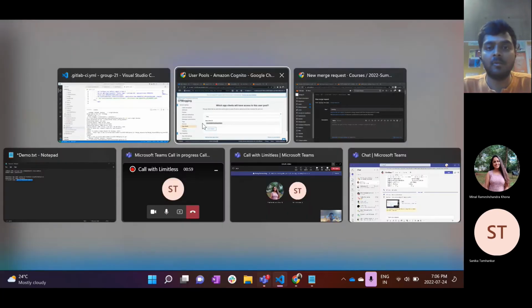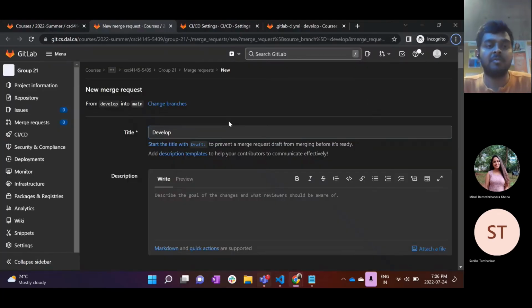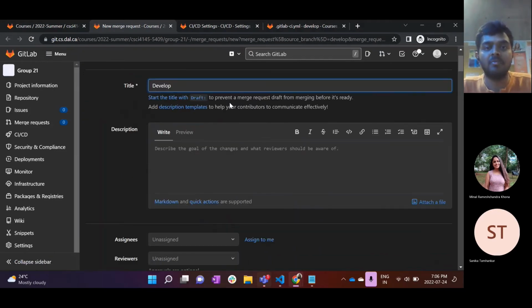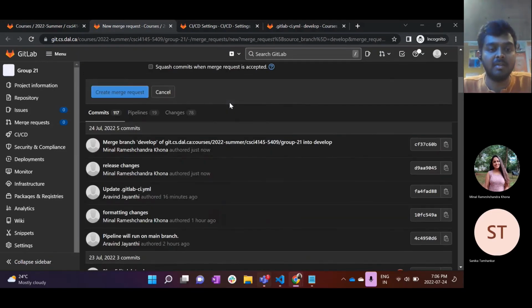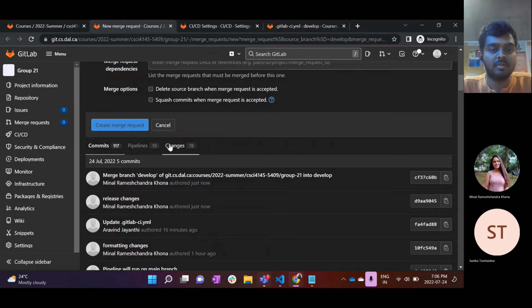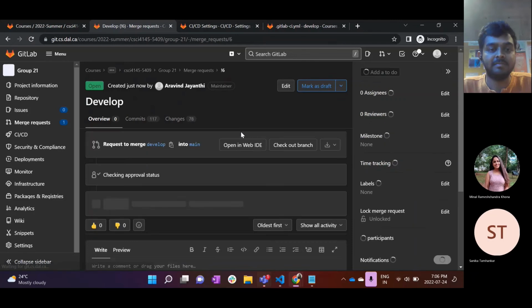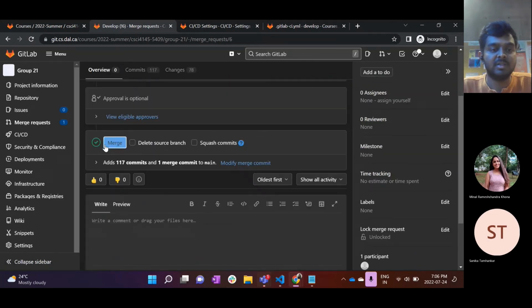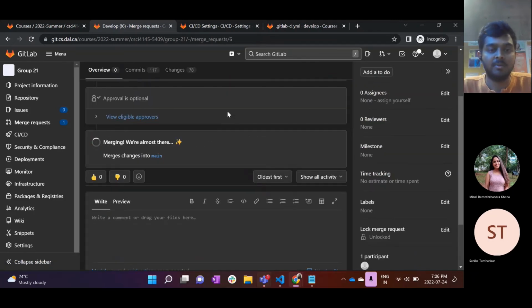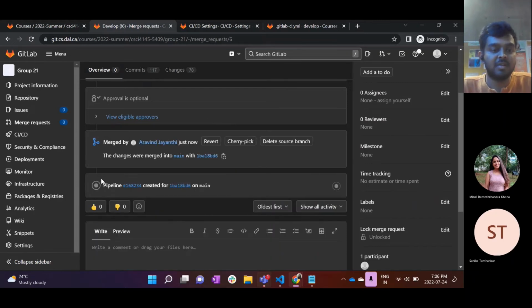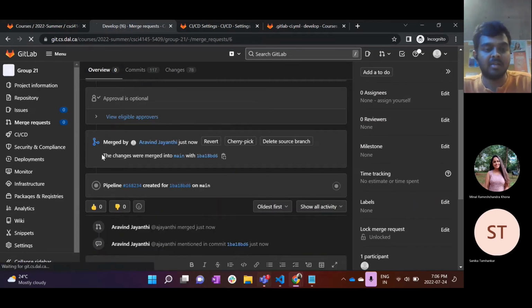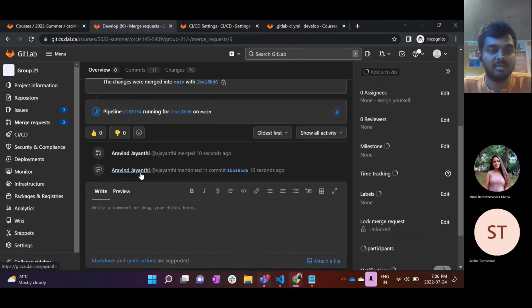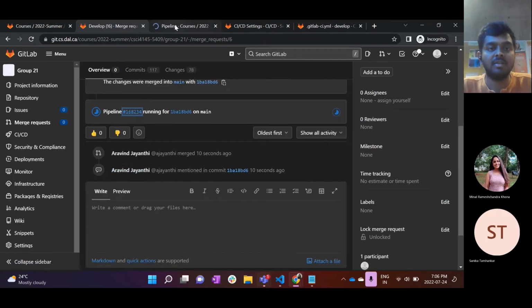So we push the changes to the develop branch. Now I need to merge this develop branch to the main branch to trigger the CI/CD pipeline. So I'm just going to create a merge request and I'll trigger them. As you can see, the pipeline is triggered here and it's running.